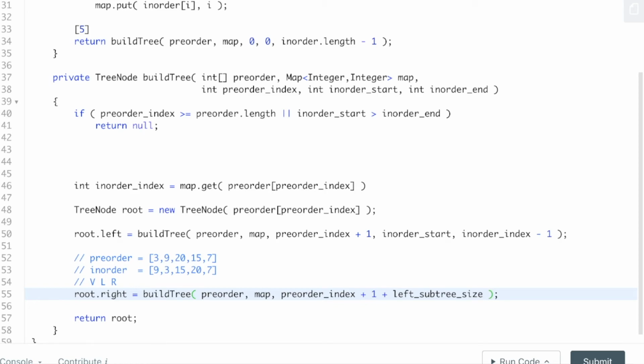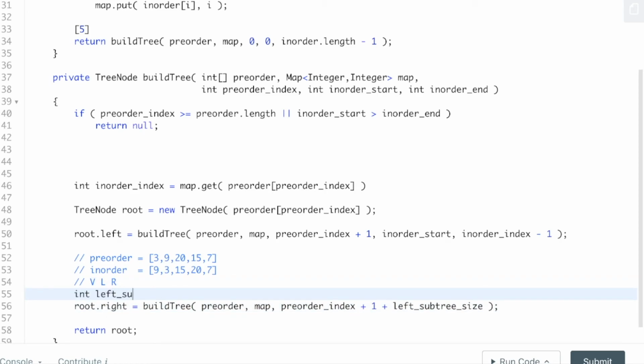So let's get this value here. So int left subtree size. This would be equal to our inorder index minus inorder start. So this is the index of our root node minus the left bound of our current tree that we're processing, and this would be the entire size of the left subtree. So we add 1 for the root node plus the left subtree size, and that'll give us the first index of the right subtree.